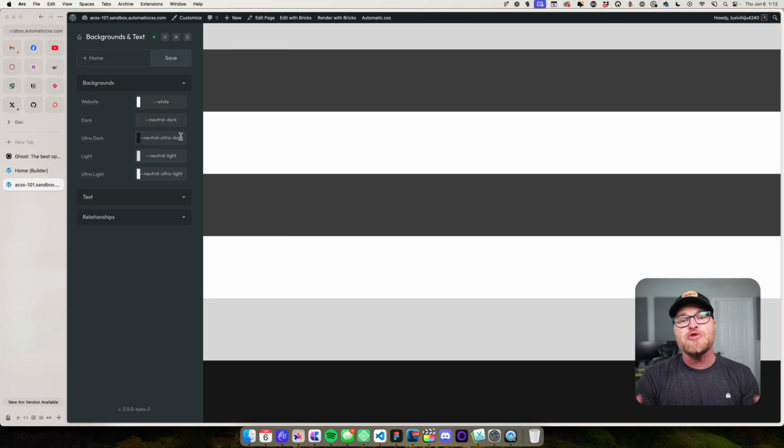And this will show you the power of this approach. Right now, if I go to backgrounds, here is dark, ultra dark, light, and ultra light. Here's where I set the values of those things. Remember, this is just an abstraction. Instead of choosing actual colors, I've used new abstractions called dark, ultra dark, light, and ultra light, and I can map them to anything that I want.